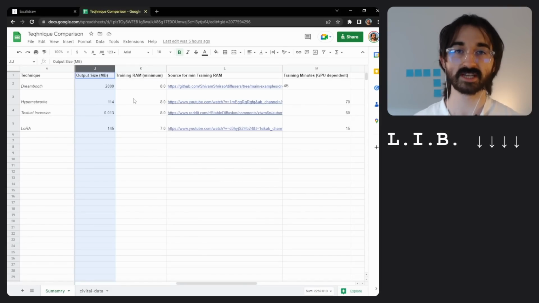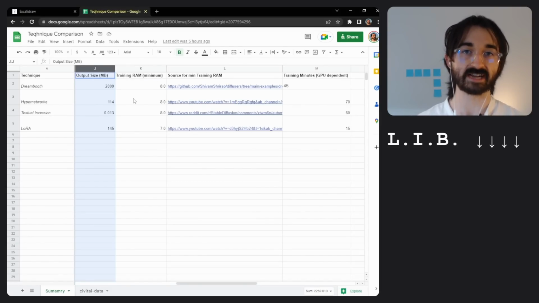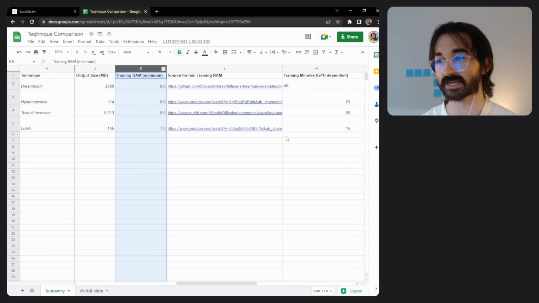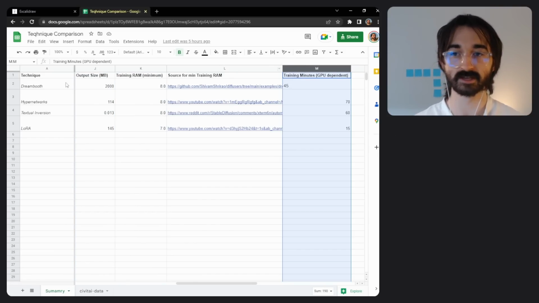Okay, so this spreadsheet contains a whole bunch of information just based on my own research about important facts about each training technique. So like how much RAM it takes to train, how many minutes it takes to train, etc., etc.